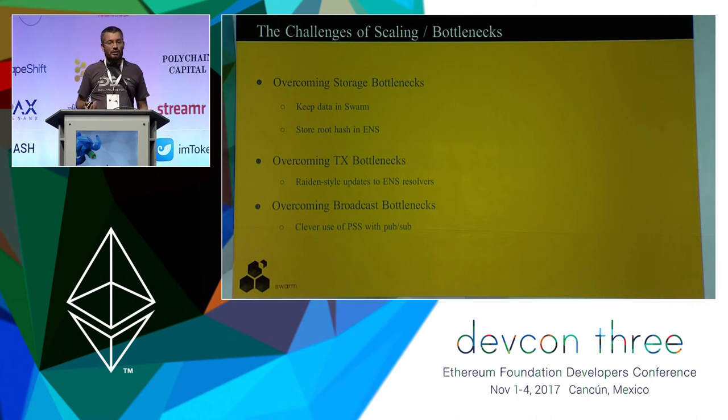The storage bottleneck is best overcome by storing everything that you can in Swarm and putting the root hash of your data in ENS. The root hash is just 32 bytes, and it can integrity protect as well as identify data of arbitrary size and complexity and structure, meaning that no matter how much data you're updating, on the blockchain you only need to change 32 bytes, which is obviously a lot cheaper than changing megabytes.